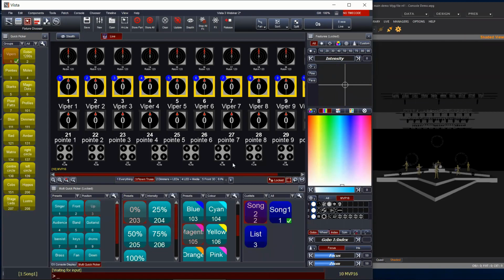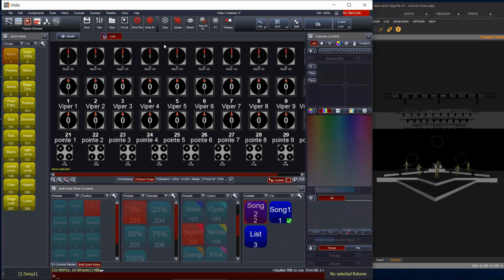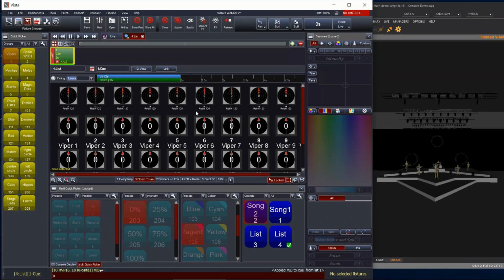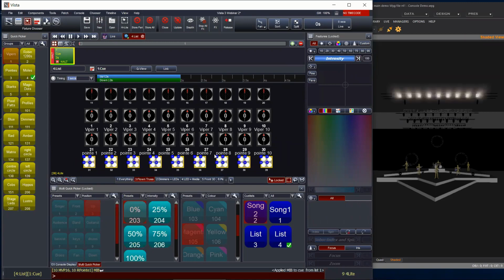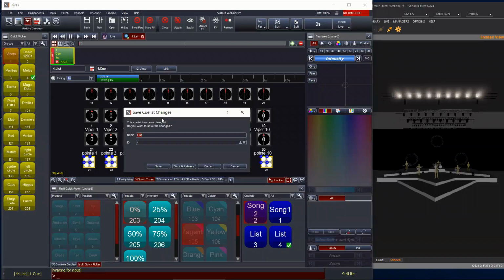Additionally, there's a cue list setting in here. And actually, let me make a cue list here for this real quick. Going to take these guys, turn them on. Blinder, save and release.